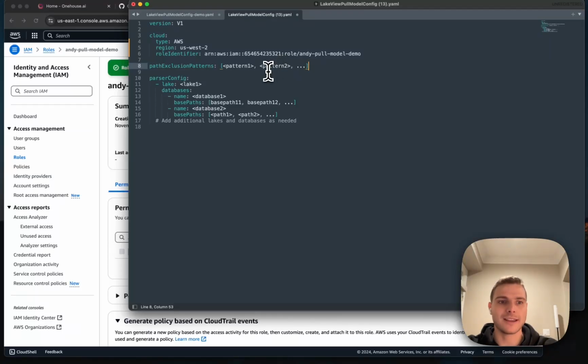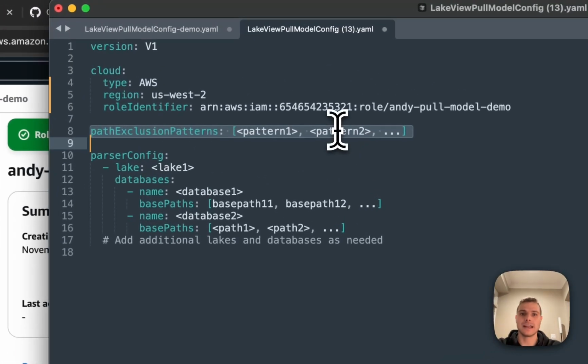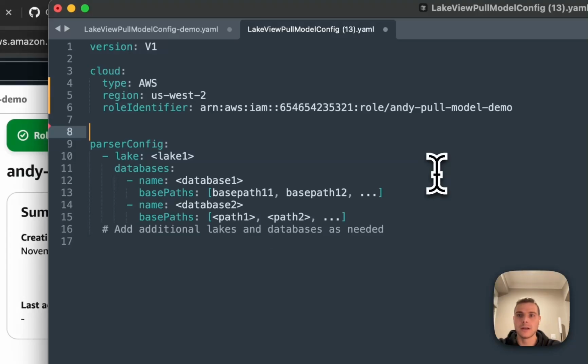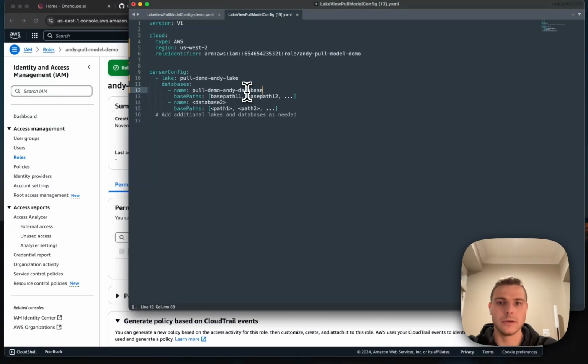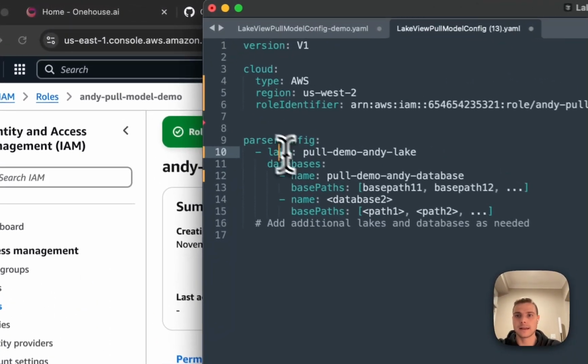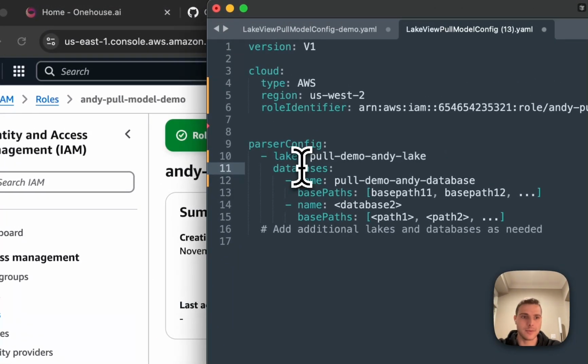Let's say you want to give a root level bucket and you want to be able to recursively iterate under it and grab all the tables, you could use the path exclusion patterns to exclude certain paths. In this case, we don't need that because we're just going to reference one table. So I'll delete this here. Now we have our lake, and we'll say pull demo Andy lake, and we're going to set up a database. So we'll do the same here. And what this is going to do is just lay out the data in the Onehouse UI. So lake and database are just ways that we can organize our tables.